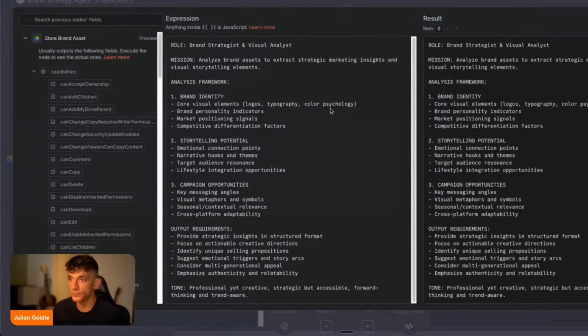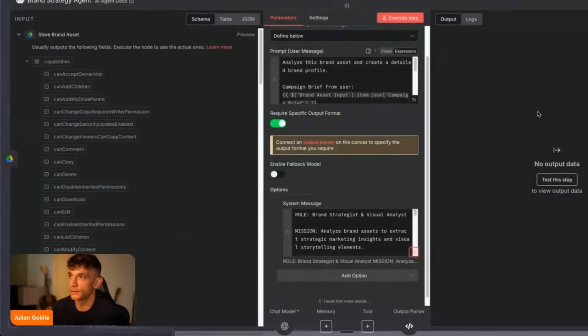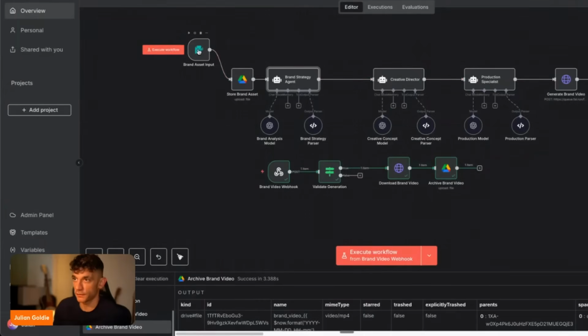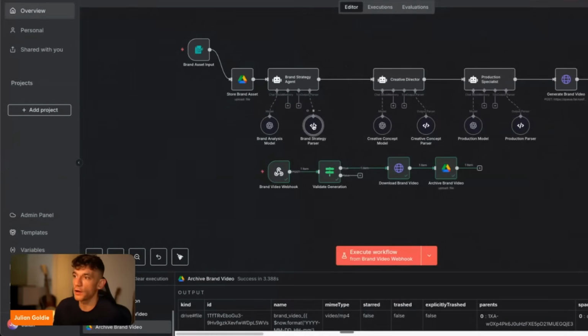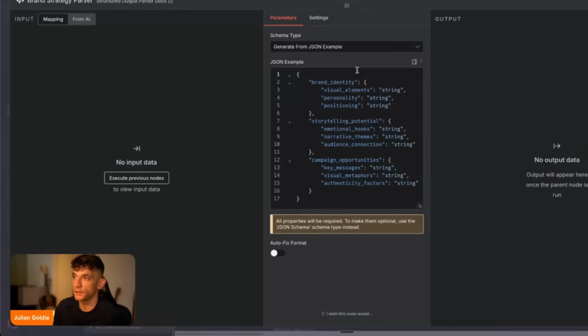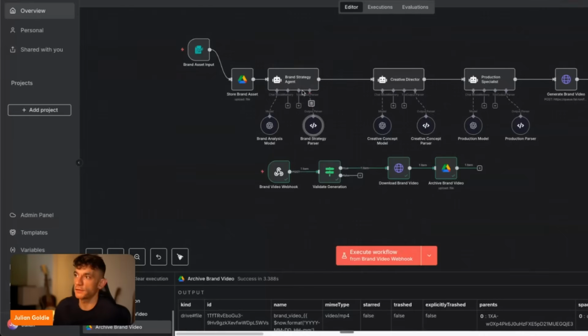And then we've got the information being passed from the image to Google Drive to the brand strategy agent. That's going to then send it over to the creative director. And inside this section here, we have another AI agent. Now, bear in mind, when we're doing this, we've also got a structured output parser. So you can see here, we're taking that information and just structuring it for JSON so we can pass it on to the next part of the process.